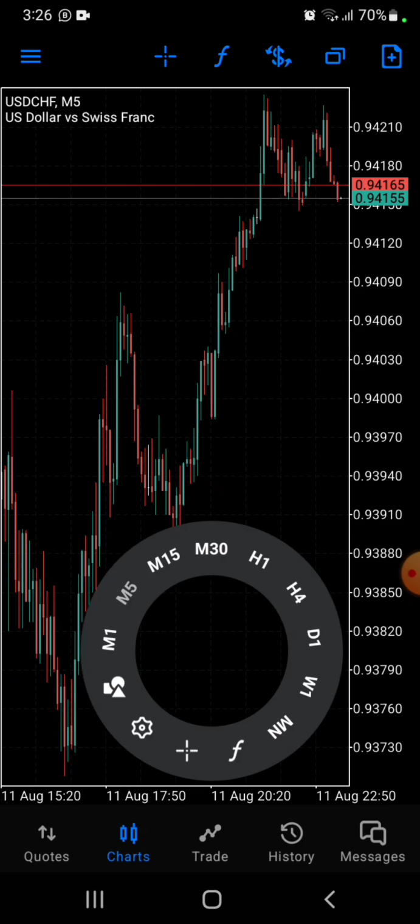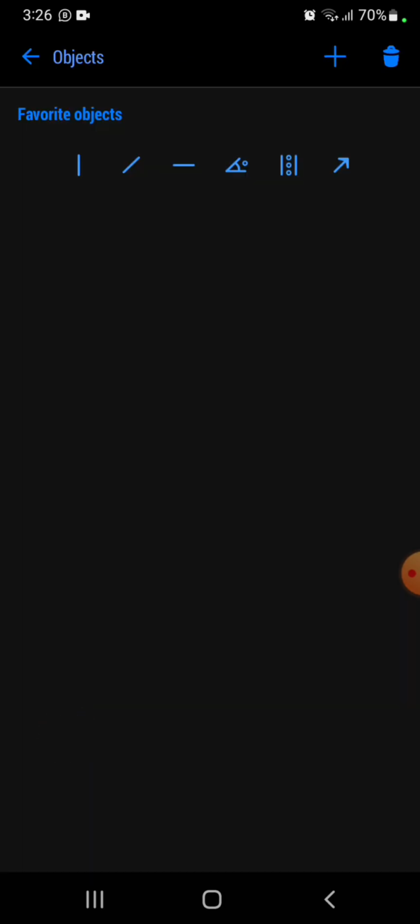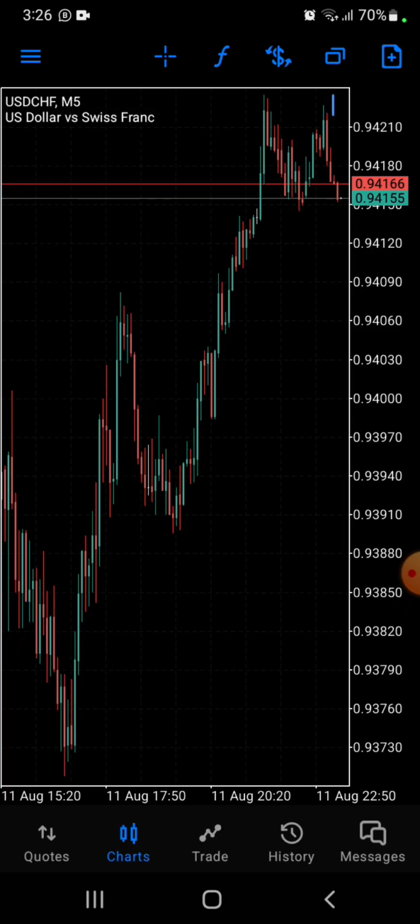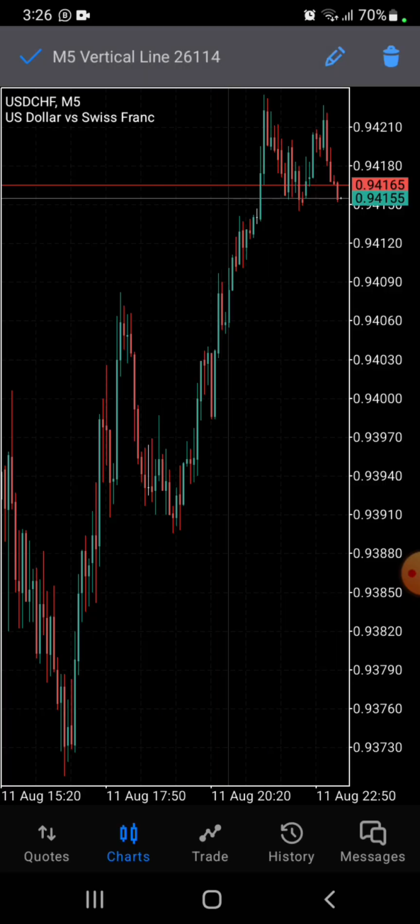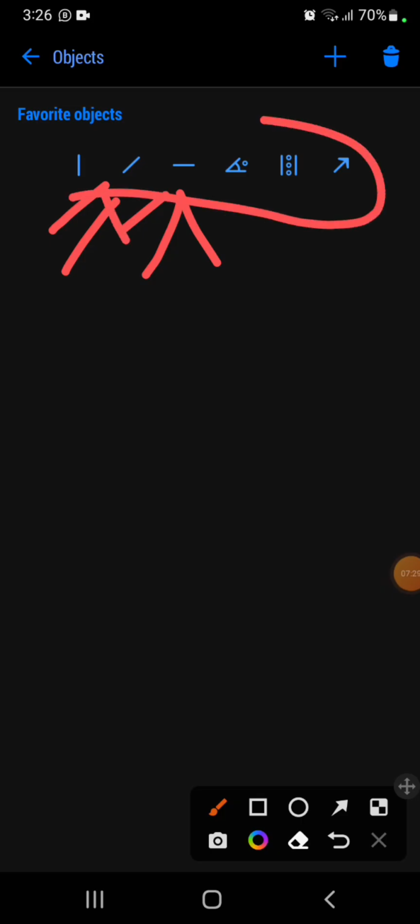I can also click shapes and it will take me to the shape section, where I can use the vertical line, the trend line, and the horizontal line. They're right here, all of them. So you can use those to add things to your chart. Outside of that, you don't really have to do this.